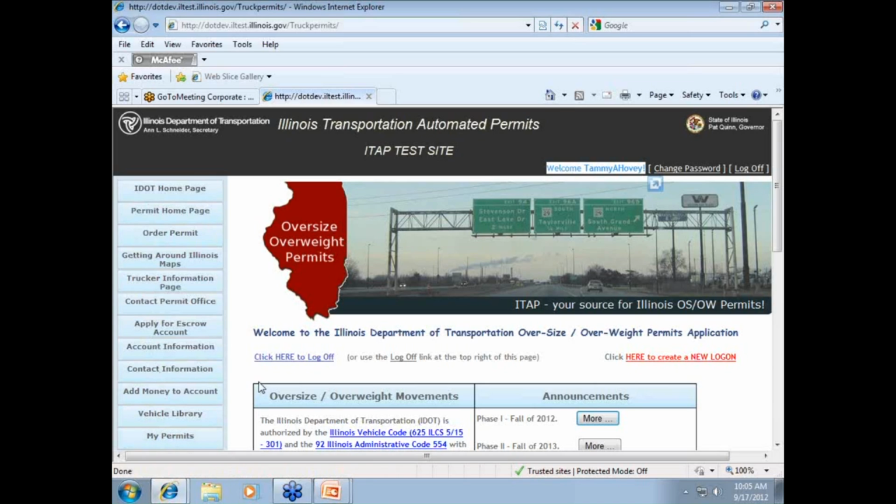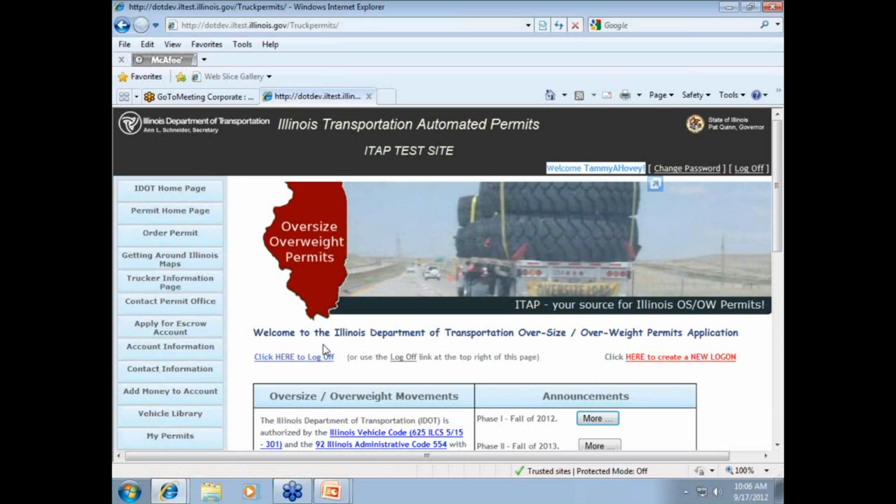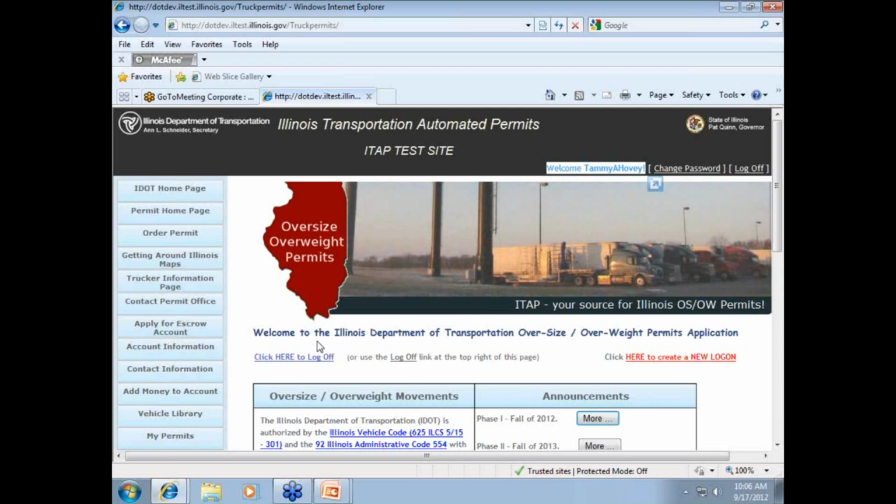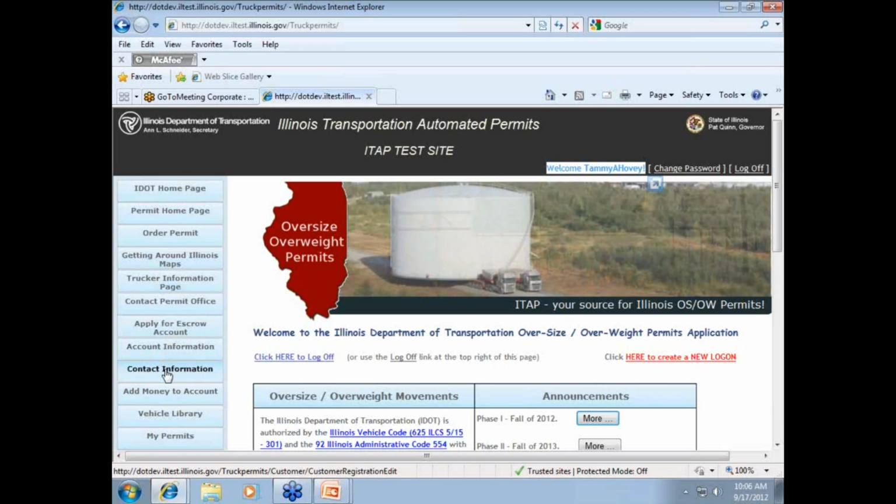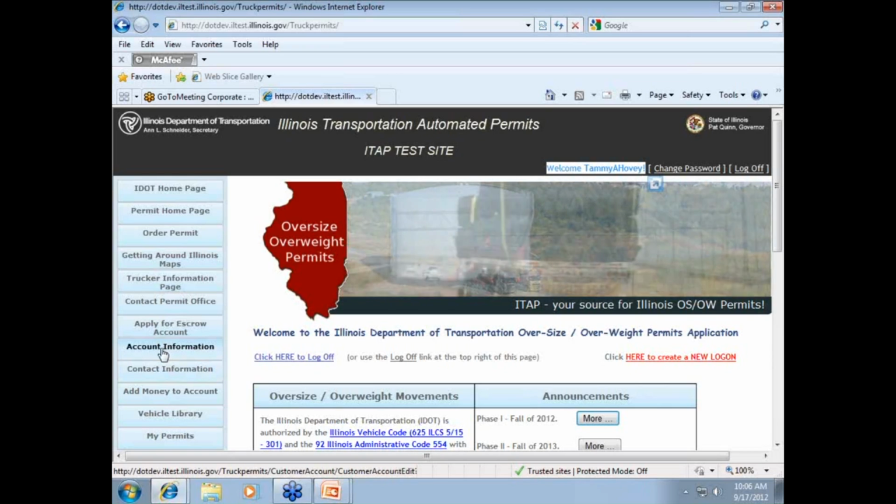At this time, there are two extremely critical steps that each executive logon must do immediately after logging on for the first time. The first step you'll need to do is to verify the information under the account information link to ensure that it is all correct, and to verify information under the contact information link to also ensure it is correct. Both links can be found in the list of links on the left-hand side of the permit home page.